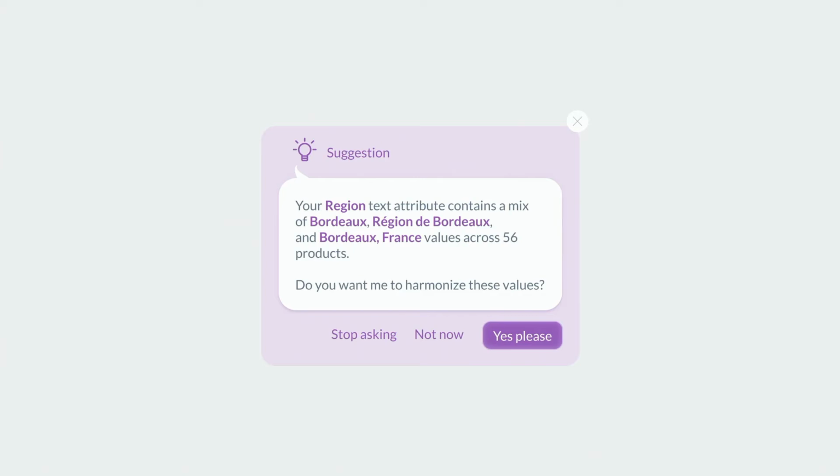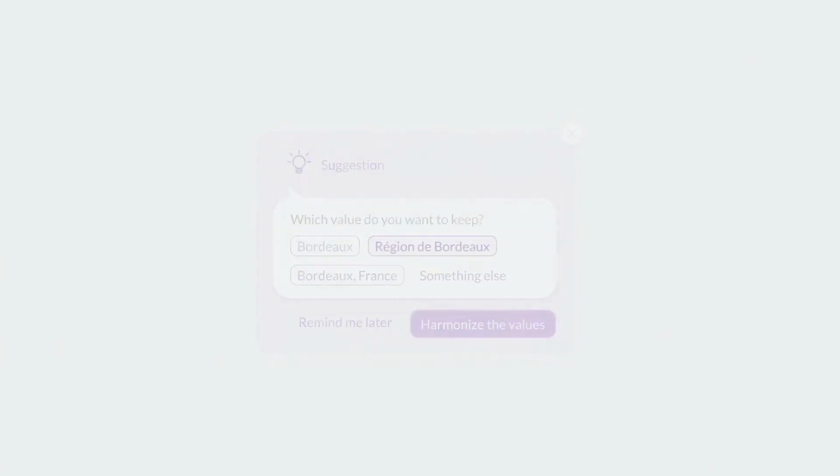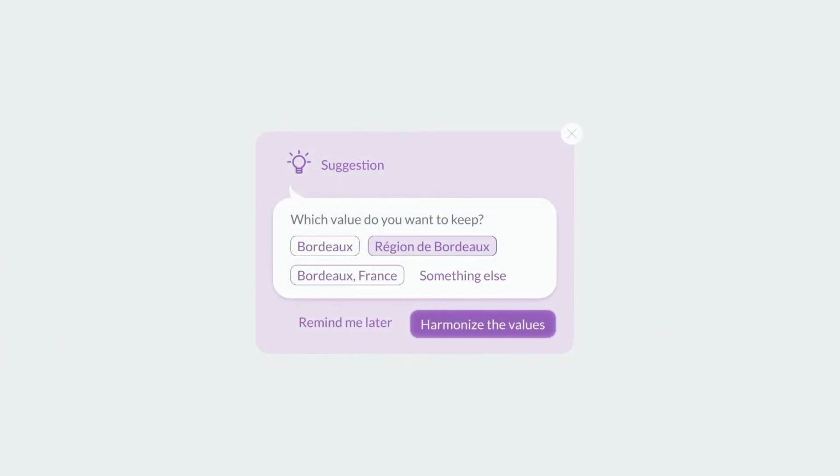As always, she has the choice. She could either decide not to do something later, or in this case, she's going to go ahead and do it right now. So again, about the control and transparency from Smart Companion, Julia gets shown the different variations that are currently being used in the product for that region, different variations of Bordeaux. She can select one of those, or she can decide to actually enter something else completely different that she thinks is the right value to be used consistently everywhere. Coming back to Ali's point, all about consistency.